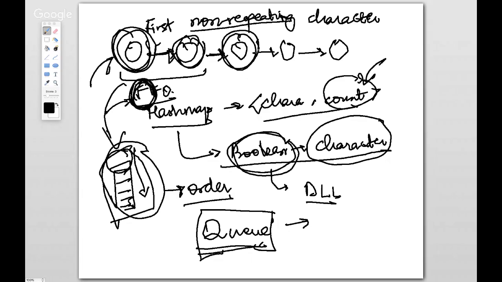You can imagine this to be an election queue or simply a character queue, where people are standing in a line and the character which came first will be pushed in over here. I'm sorry, I won't be reading from this side, of course. This is the last non-repeating character. This is the first non-repeating character. So I'll be reading from here, and that's the reason why I have a queue.